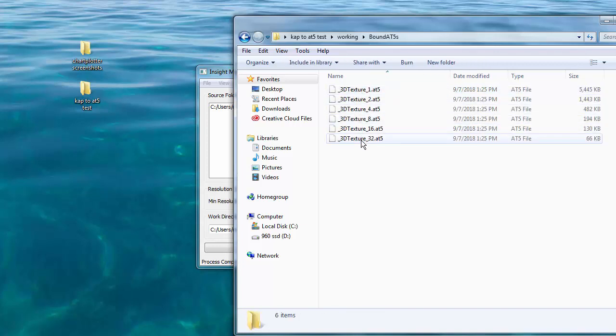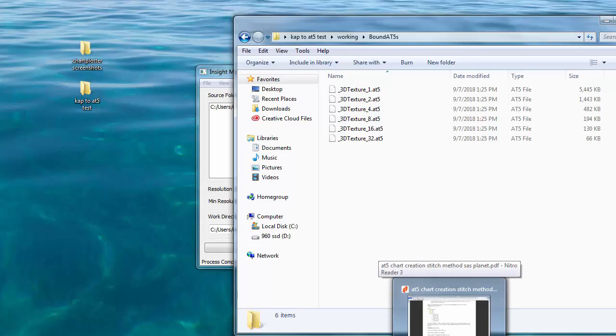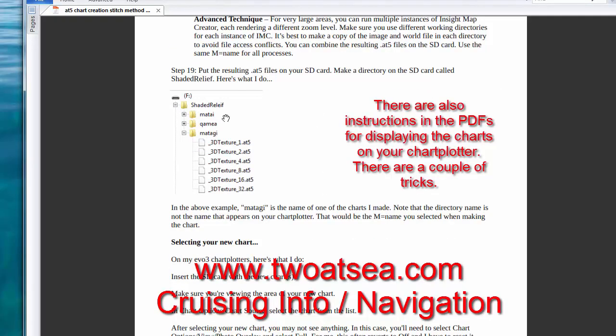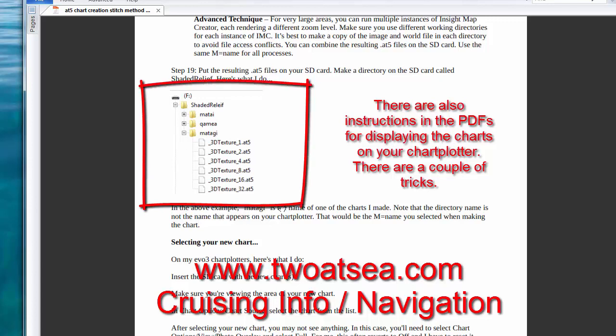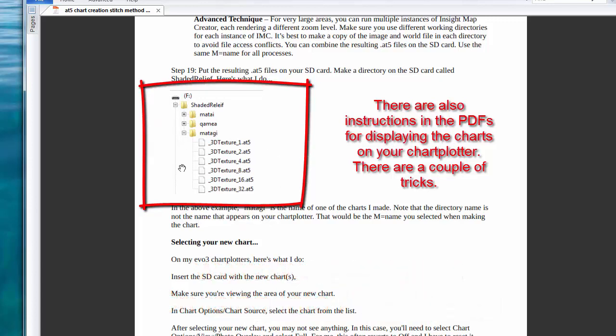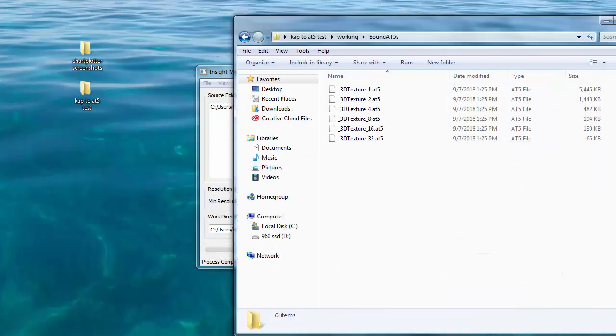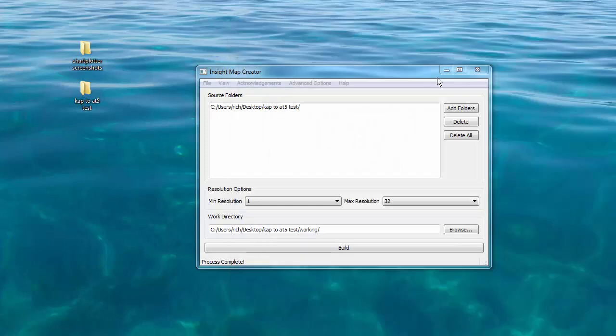There are AT5s. On our website, there's some PDFs with instructions for making KAP or AT5 files. And in that PDF, or in several of those PDFs, it shows the structure I use on my SD card. I make a directory in the root called Shaded Relief, and in there put the names of the places that the chart covers. And in those directories, I put the AT5 files that we just created. I've put those on my chart plotter, and I'll show you what I've got.